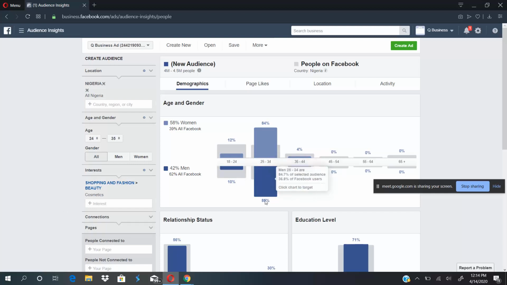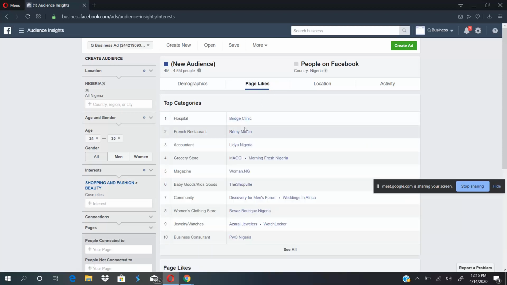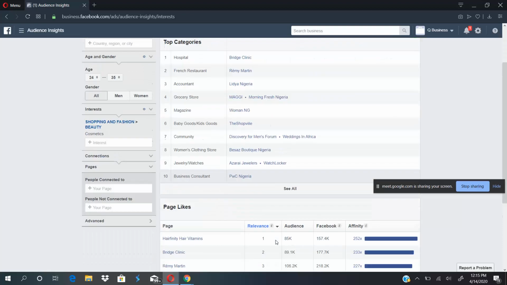You can check them, and then you can see. So you see 50 for cosmetics, about 58% are women and 42% are men. And then you can see other pages that those people like or that they are following, and then try to see which one is relevant.